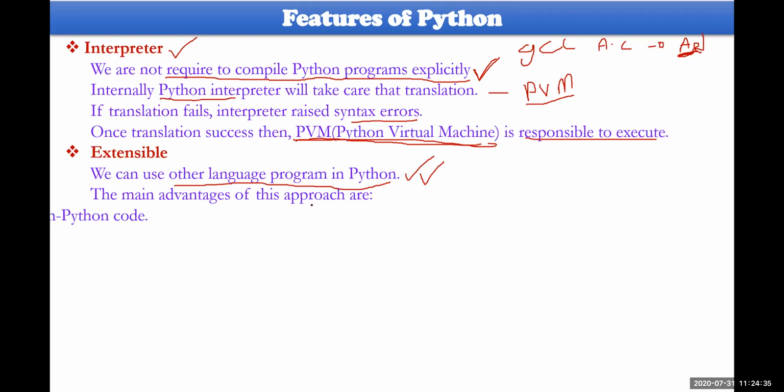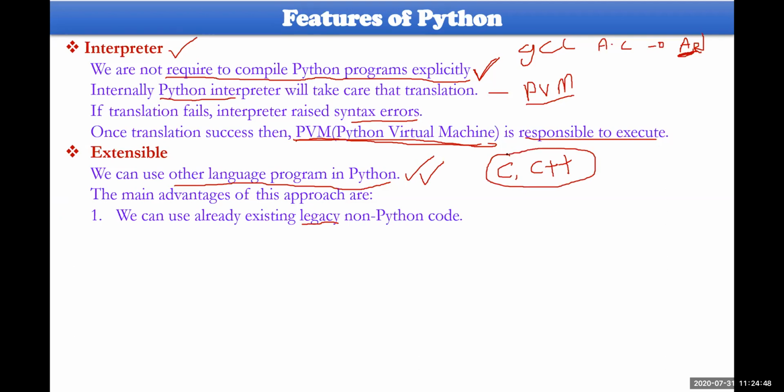Because of this approach, what are the advantages here? Any legacy code, that is, if previously you wrote programs or projects using C or C++ languages, you can easily convert them into Python code without much pain.